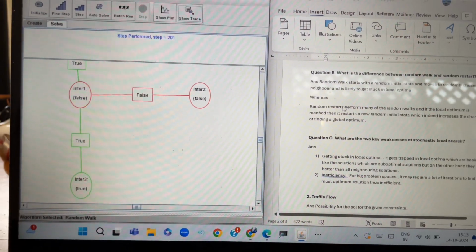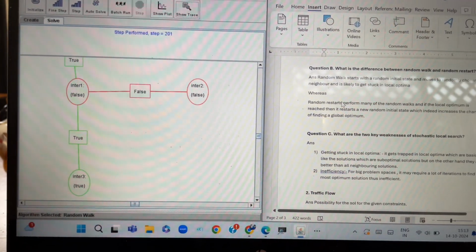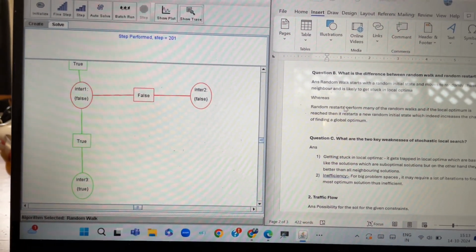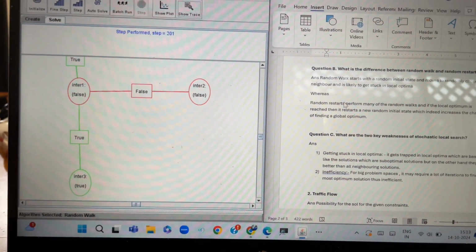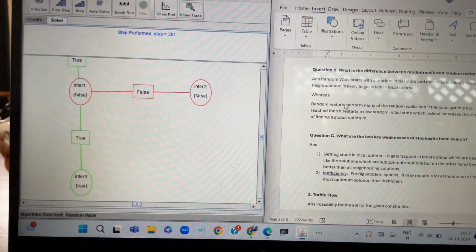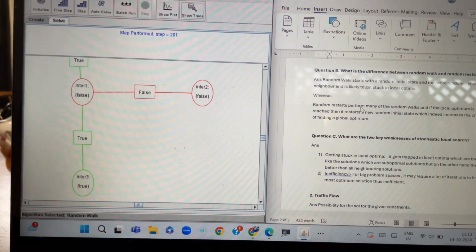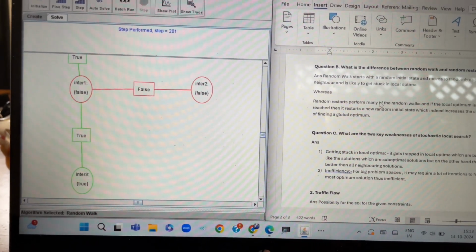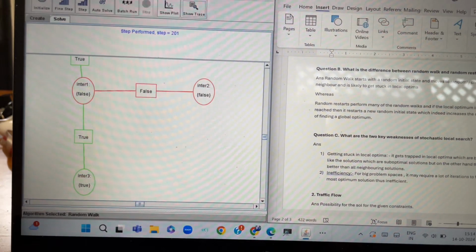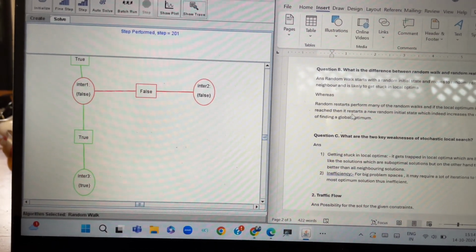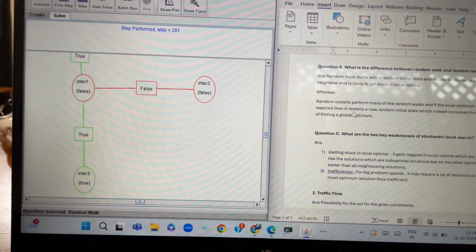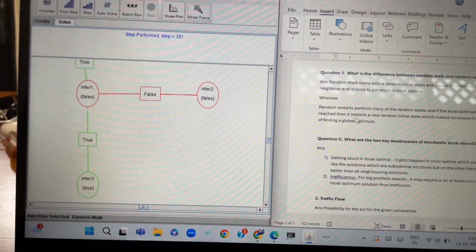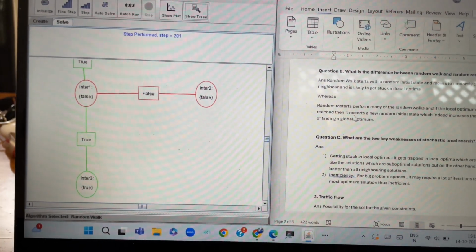What is the difference between a random walk and a random restart? Random walk starts from a random initial state and moves to randomly chosen neighbors, and because of this, it is likely to get stuck in a local optimum. Whereas random restart performs many random walks, and from a local optimum it jumps to a new random initial state, which increases the chance of finding the global optimum.